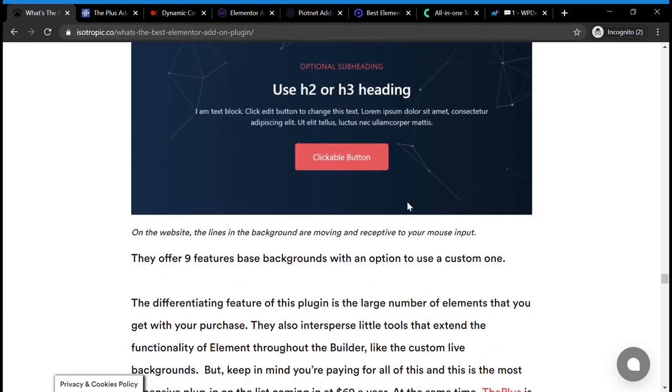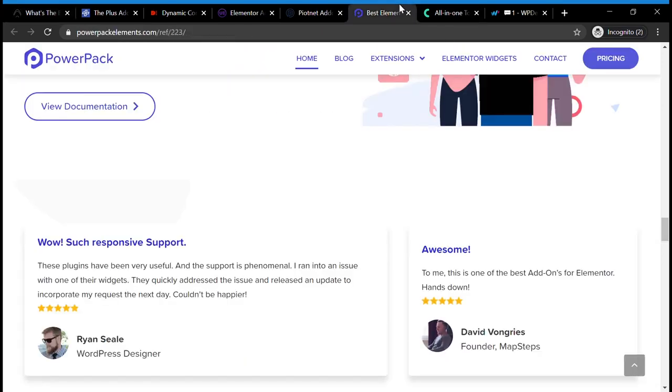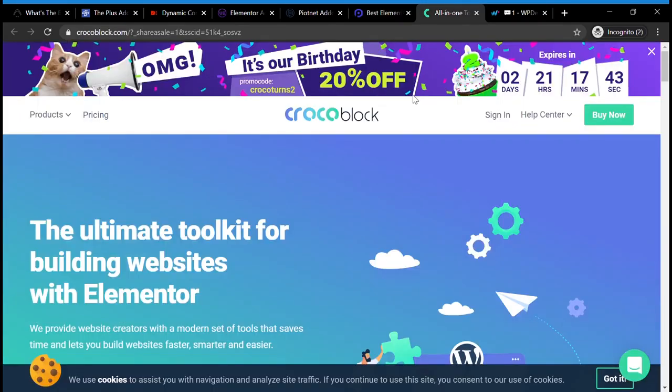So they offer 9 base backgrounds, and if you're looking for live backgrounds, the plus is not the plus. Power Pack is what you should be looking at. But if you're not looking for live backgrounds and you don't have specific use cases for their widgets, there are other more economical options out there.